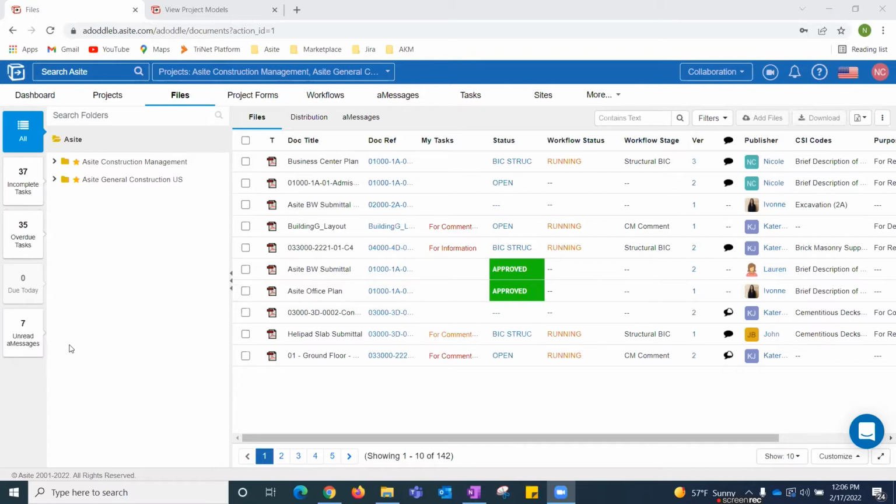Over here, we have our files area. And on the left-hand side, you would see your tree structure. This is just a standard and simple folder tree structure. However, this is fully configurable and can be set up according to your project needs.